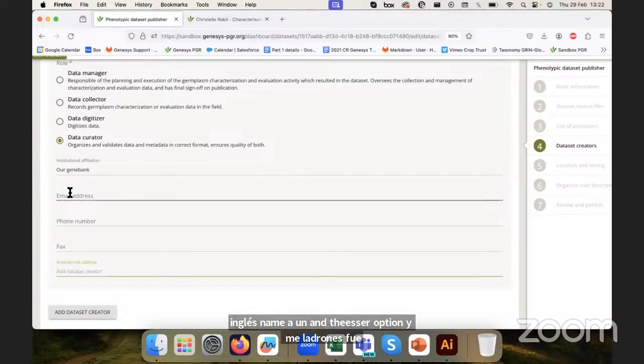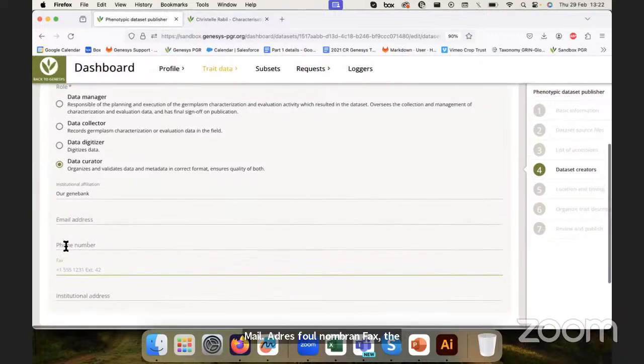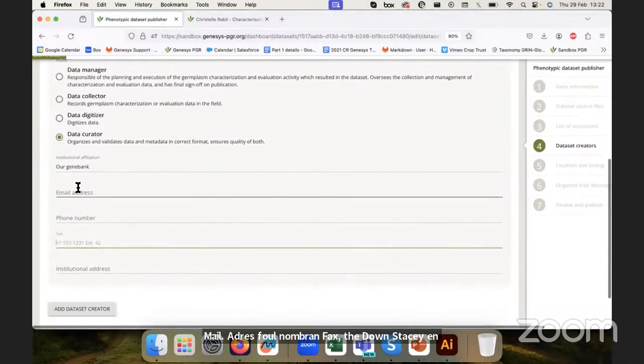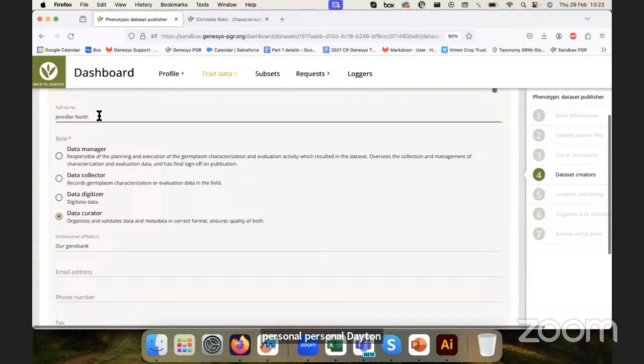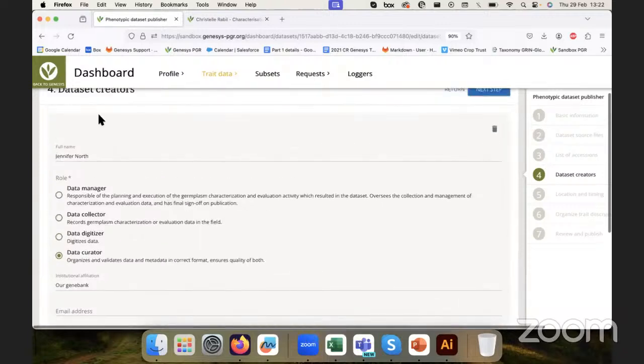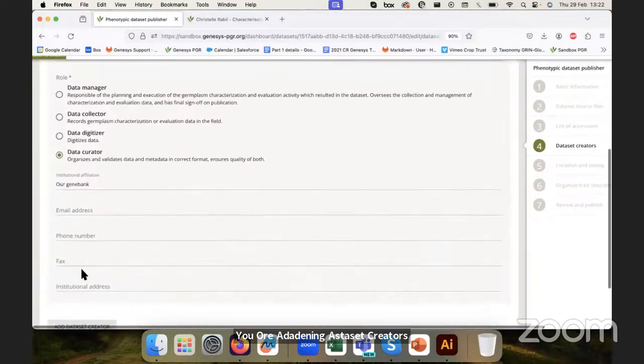But you have to know that this information, email address, phone number, and fax, doesn't end up being public in Genesys. This stays internal. I will actually double check this because this is personal data. So before you share this personal information, please make sure to ask for the consent of that person, and of all the people you are adding as dataset creators before you share their personal information here.